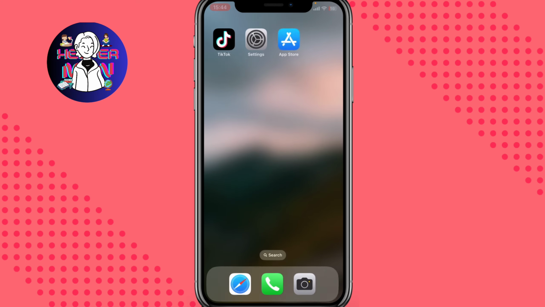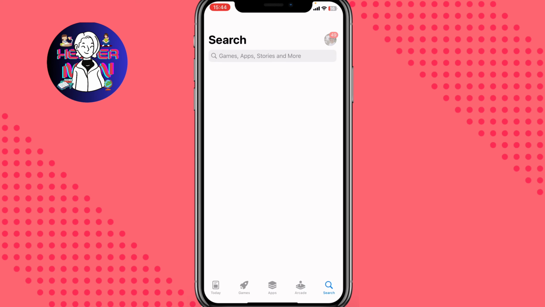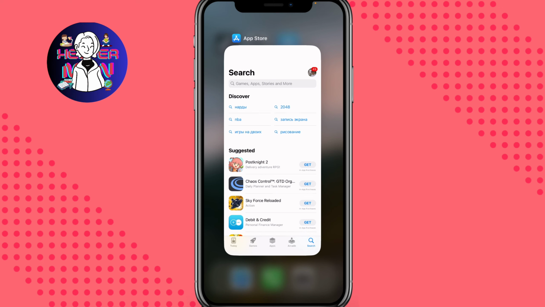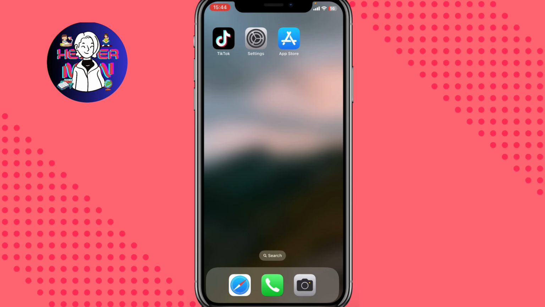Make sure that you have the latest version. By the way, please go to the App Store, find TikTok, and if you have the update option, please update it to the latest version. So this is a way we can fix the TikTok watch history not showing problem.